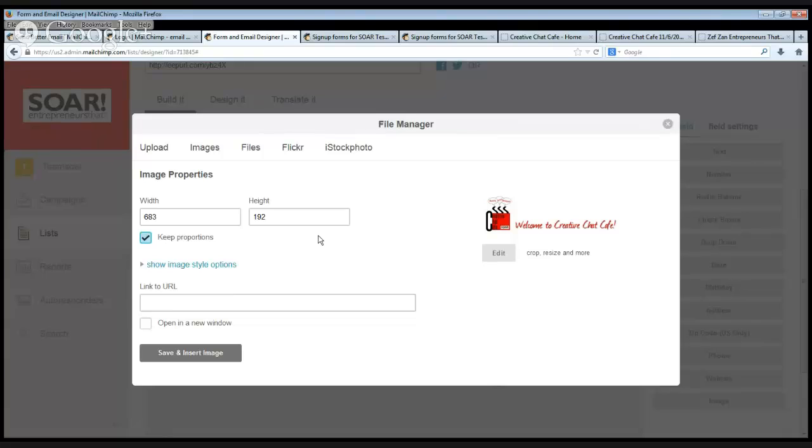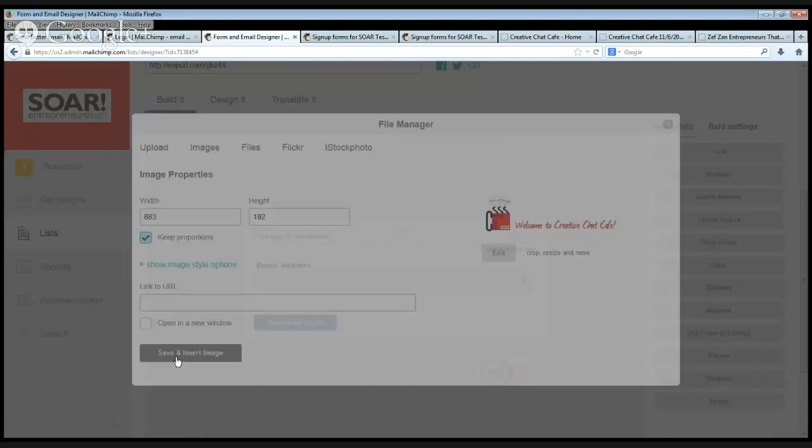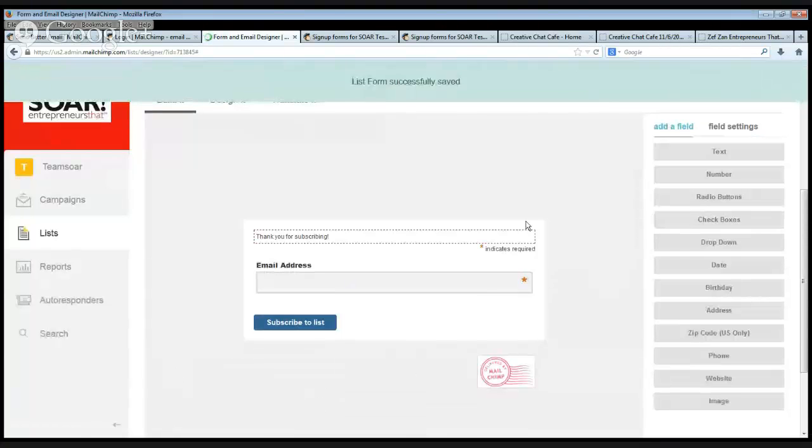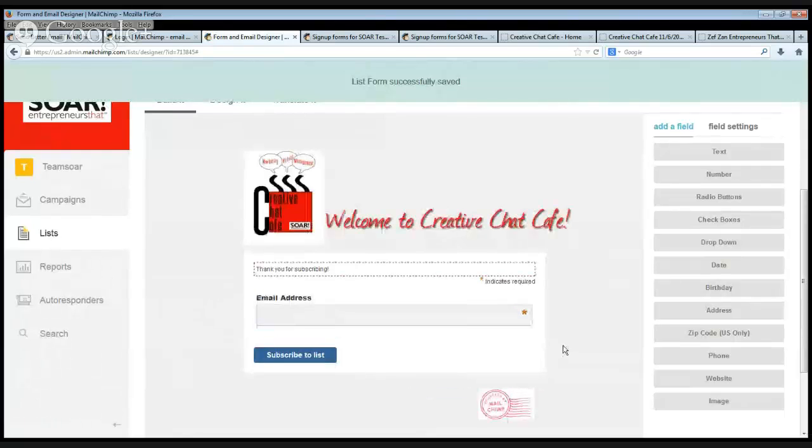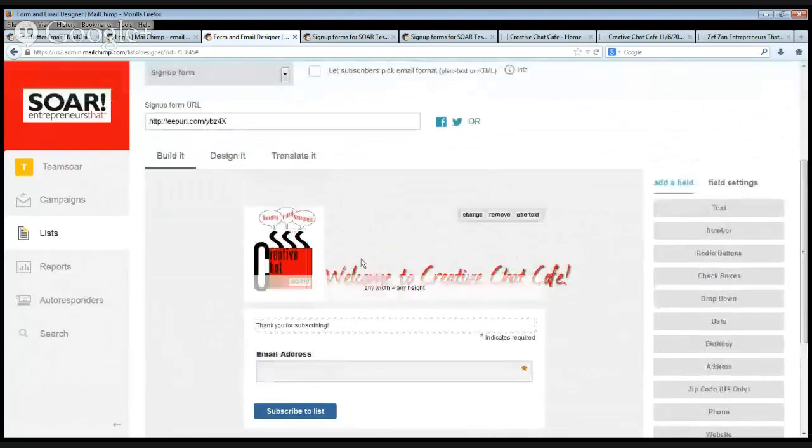So assuming you want this picture to be linked somewhere else, you can, and you can put your link here. And then you can make sure that it goes into a new tab when it opens up, so you have control over it. If this is all that you want, you just save and insert that image, and it'll appear right here. There you go. So here's what you can actually do.